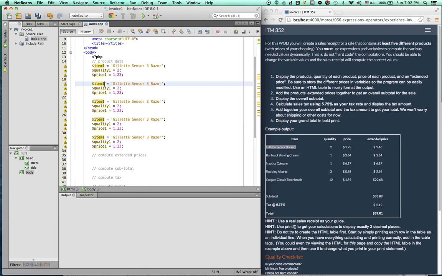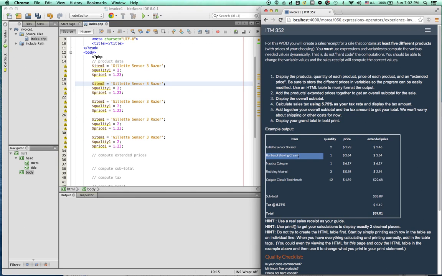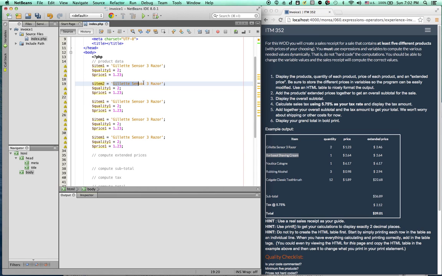But now we're going to change this to item 2, and item 2 is the Barbasol shaving cream. So I'll just copy that. Good to be lazy here. Its quantity is 1, and we change that to quantity 2, and this is price 2. So you see how we're storing these things. Everything, just the variable name changes based on what item I'm looking at, and it's $2.64.